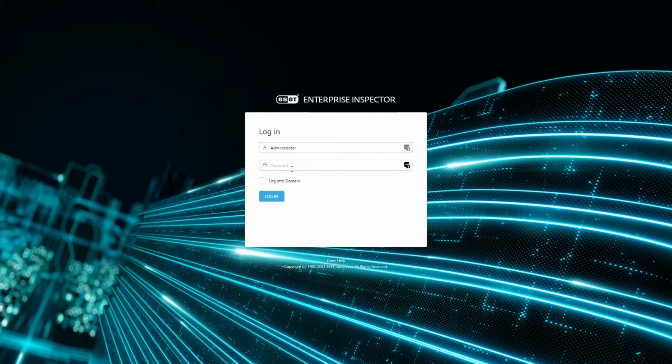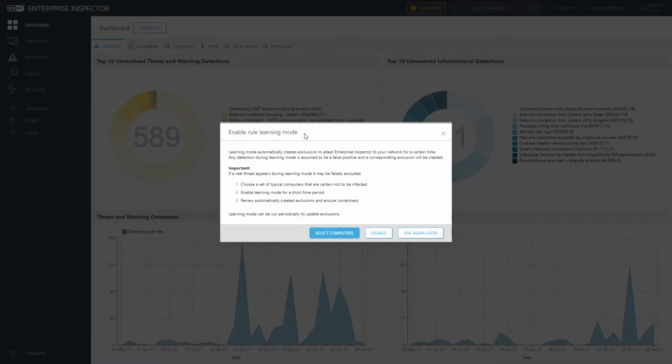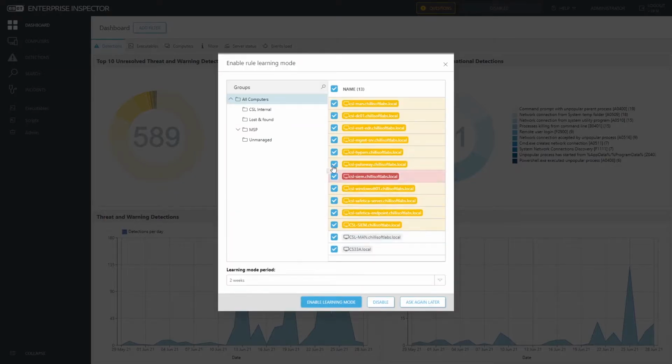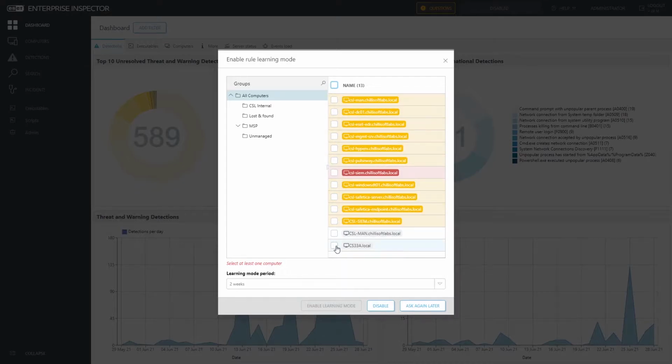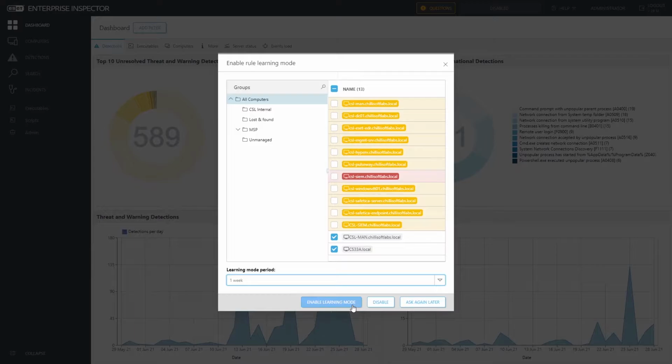Now we will log into our freshly upgraded EEI version 1.6 console. Straight after logging in, you will notice a pop-up to enable rule learning mode. This is useful as learning mode automatically creates exclusions to adapt Enterprise Inspector to your network for a specified time and helps you reduce noise on your EEI console. To enable this, you can follow this prompt, select the computers, and choose the learning mode period and hit enable learning mode. I'm not going to enable learning mode as of now.